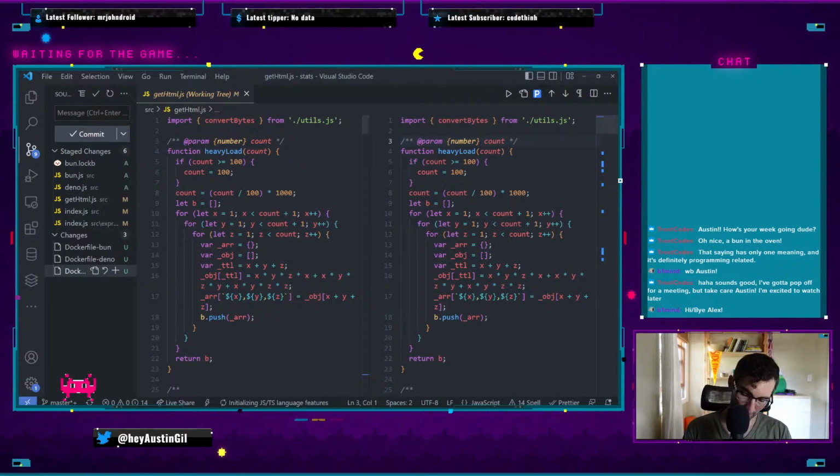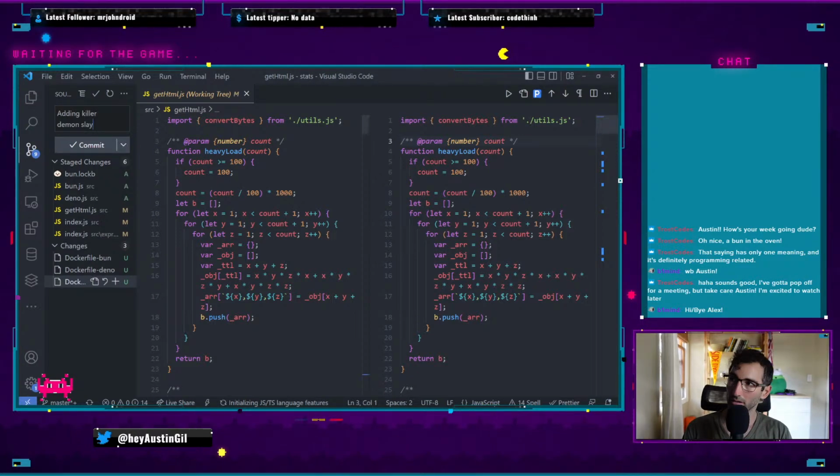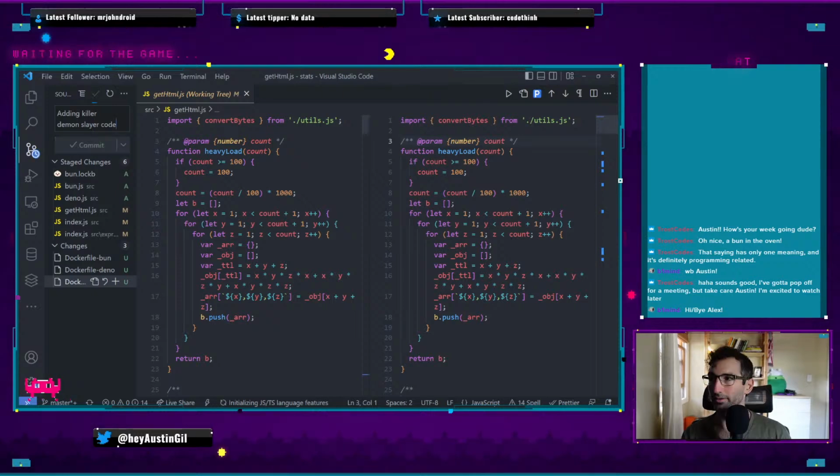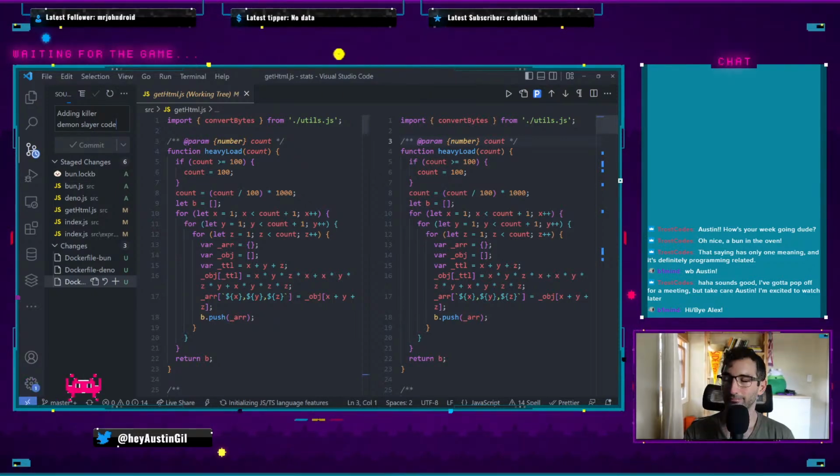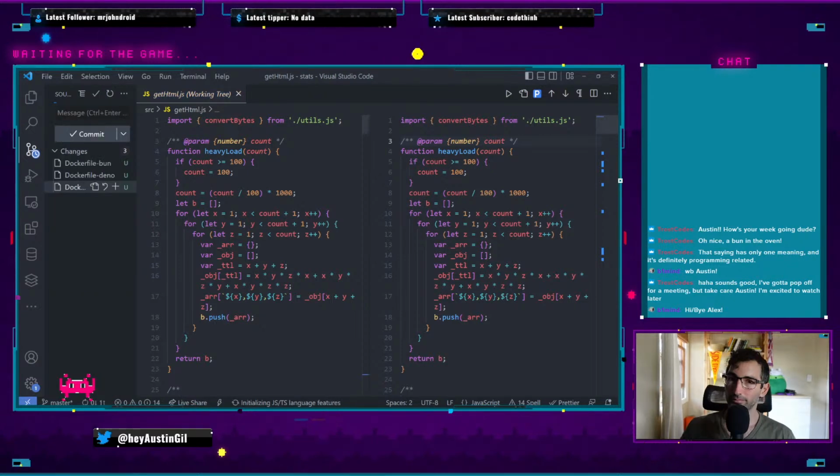Adding killer demon slayer code. That's the stuff that kills the box. Okay, we'll push that up, and then that should be all right.